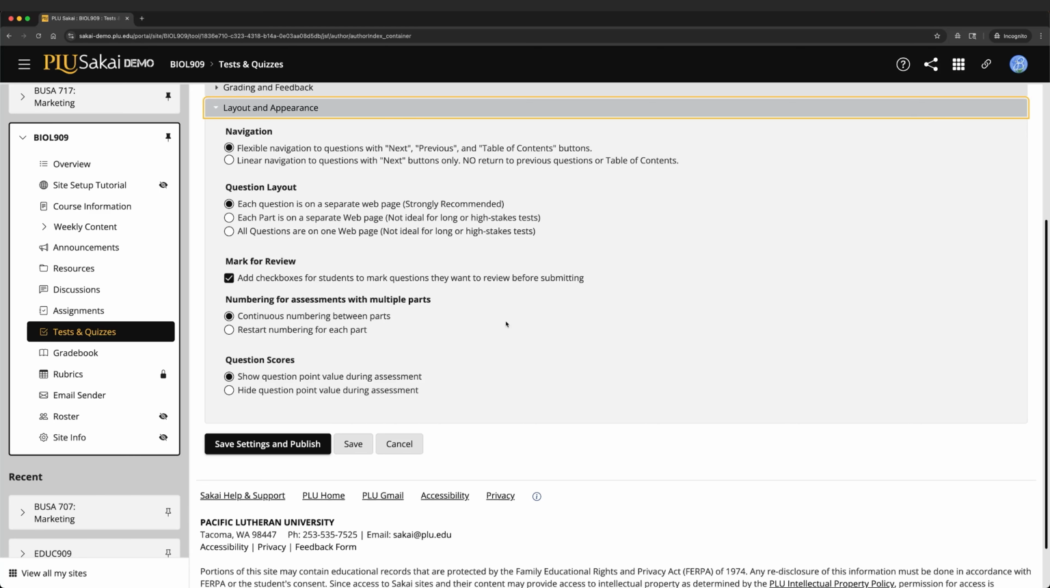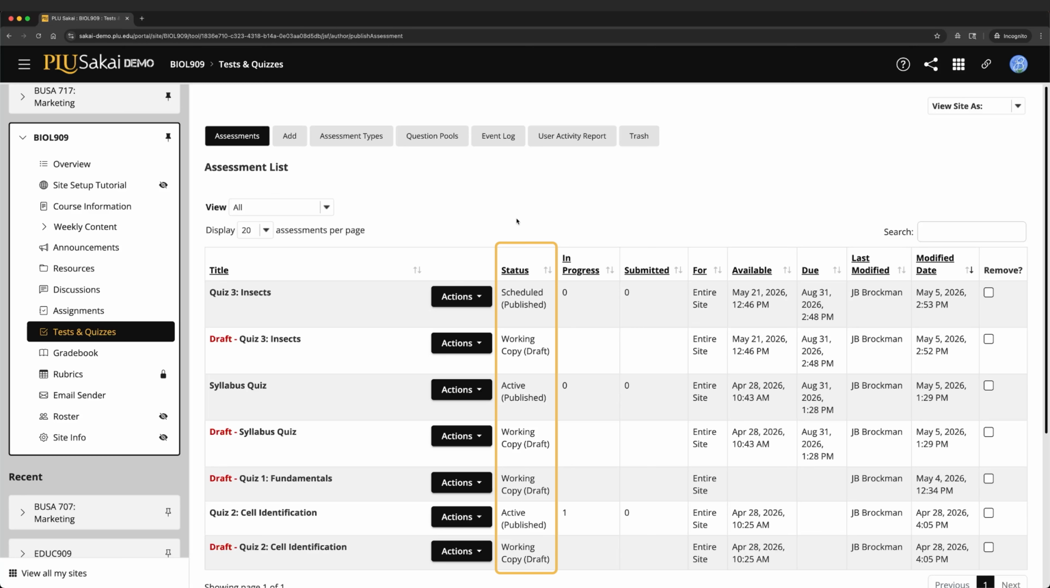When an assessment is published, a new published copy of it will be created and added to the assessments table. The draft copy of the assessment will be retained. If the available date has not yet expired, the published copy will be marked as scheduled in the status column. Otherwise, the published copy will be marked as active after the available date and before the due date. The submitted column displays the number of students who've taken the assessment. To view and grade submitted assessments, click this number.